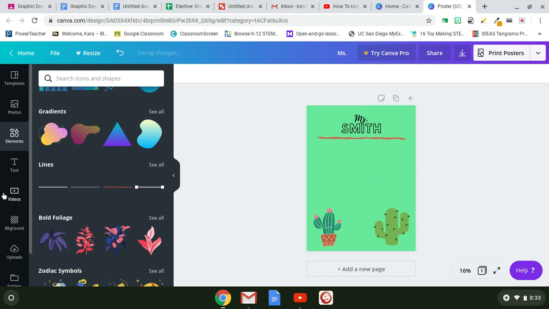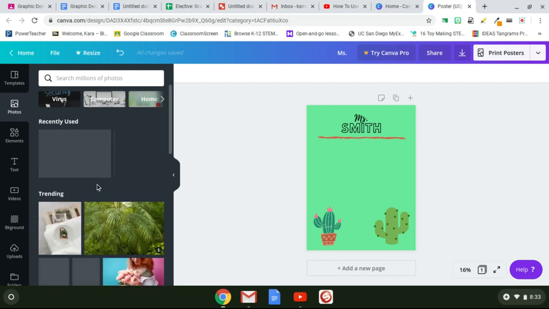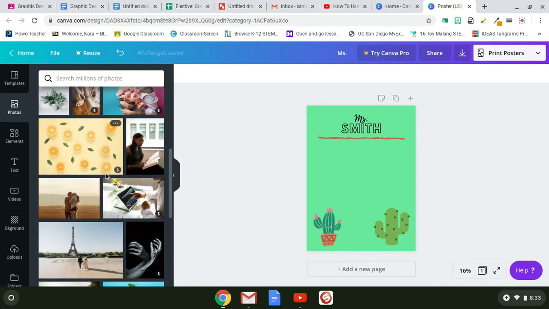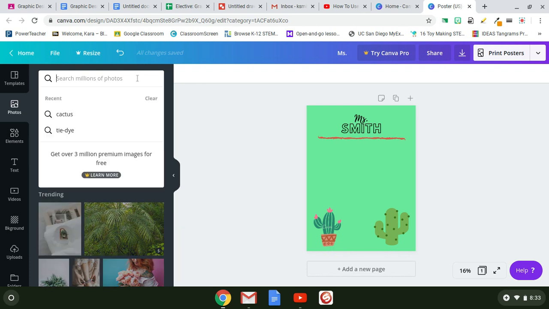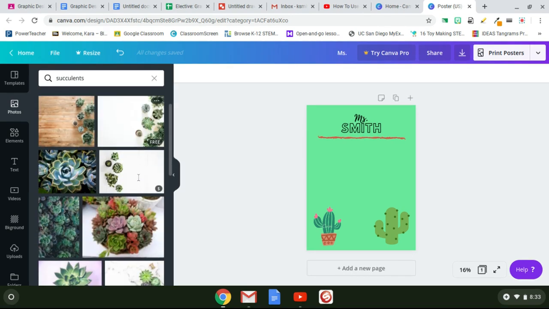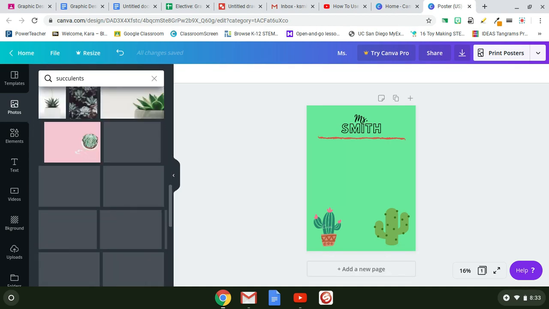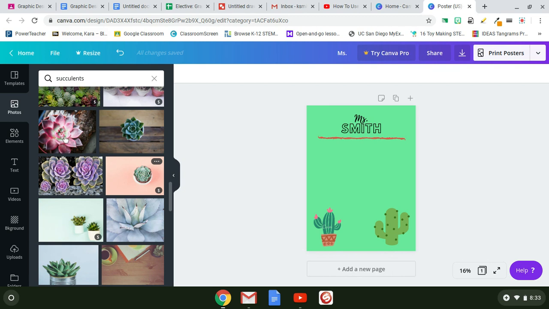Okay. So now photos. I asked you guys photos. This is if you want actual photos. So same thing with the elements in the clip art. You can just type in, say, succulents. And you'll get more real images of succulents than the clip art images on photos.